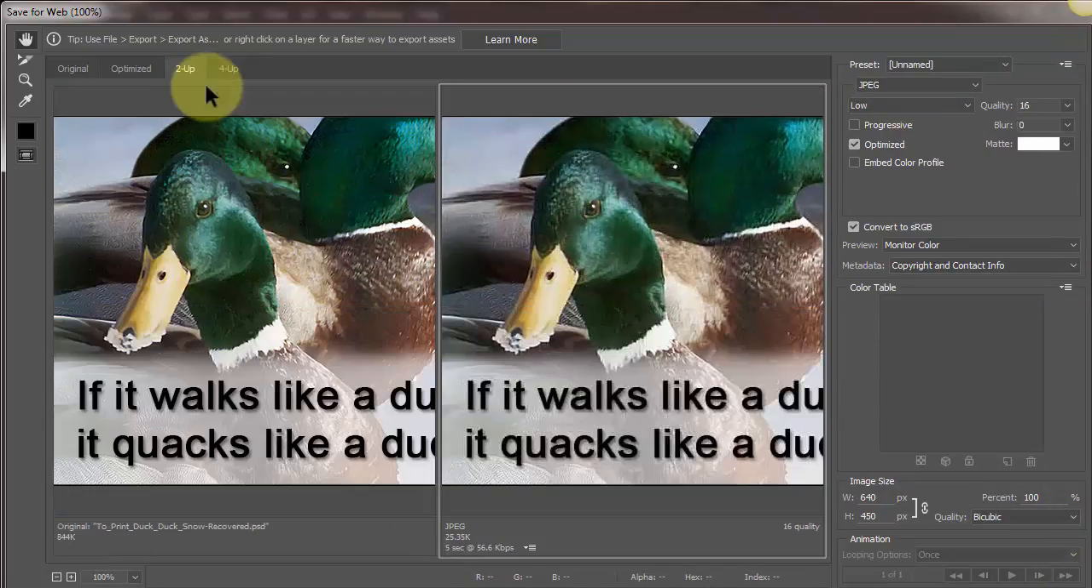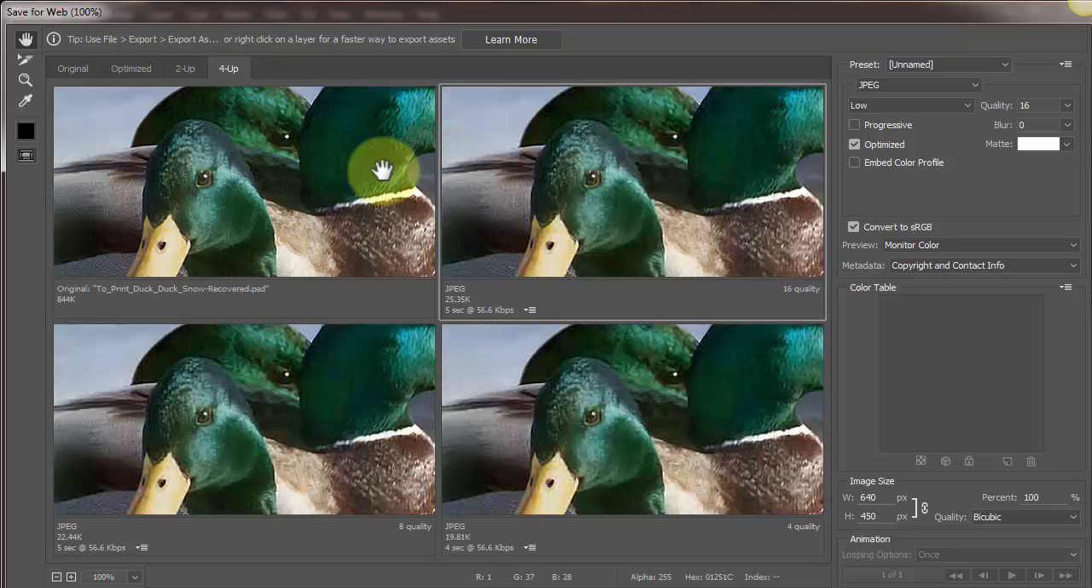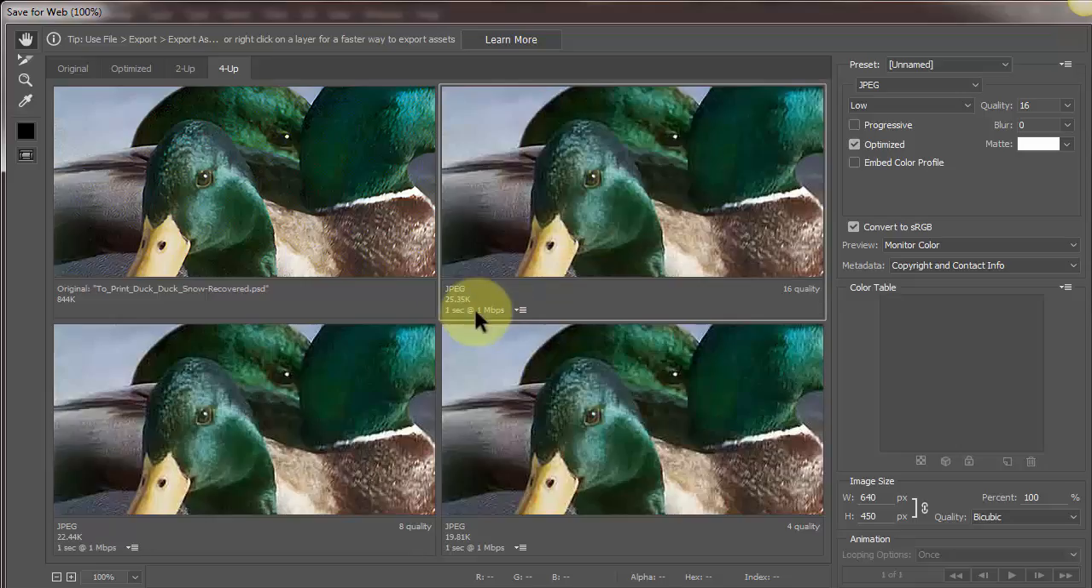You can have it on 2-up or 4-up. It's up to you. Here's the optimized image. And then I usually look at these numbers. They're very important. It shows you the download speed. If I want to see what it would be on a 1 megabit cable, it's 25K, and it would only take 1 second for them to download. And I can change the quality based on this slider.